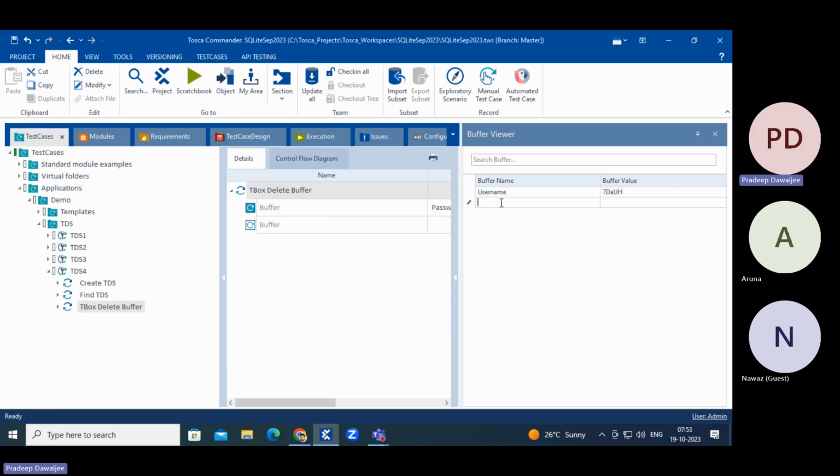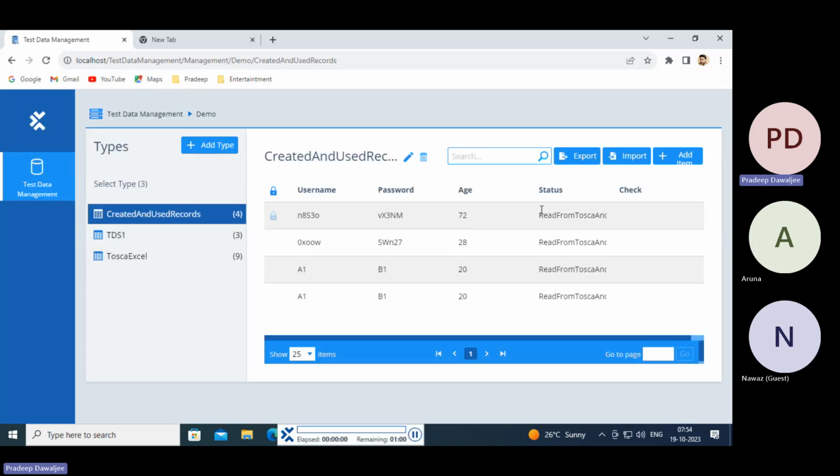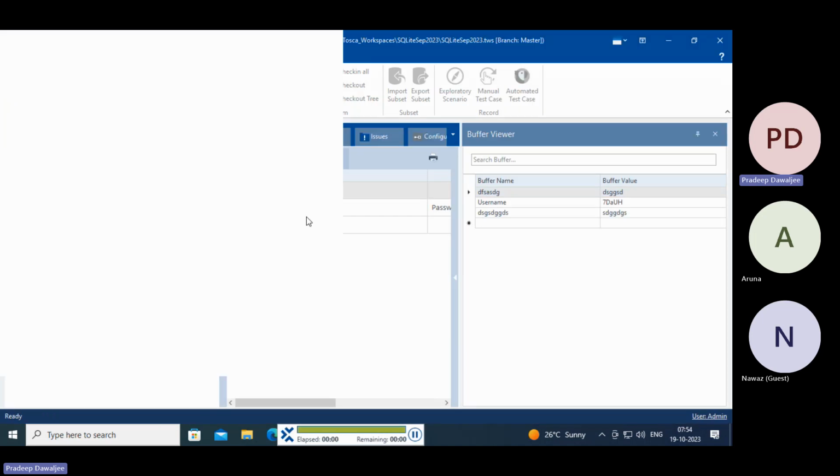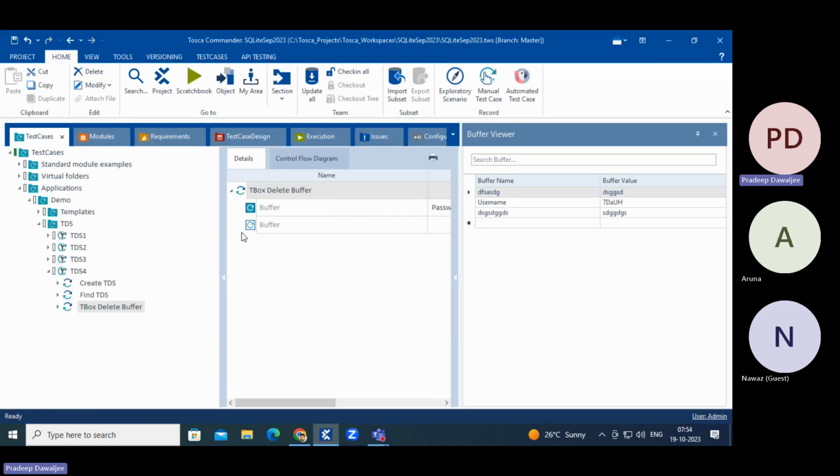We can do it this way, or some other random buffers we can create. And now if you want to delete password again, if password is there, I guess it would delete, else it just gives us no result. So this way, with this TBox Delete Buffer, we are deleting a specific buffer, and one by one we can delete it that way.